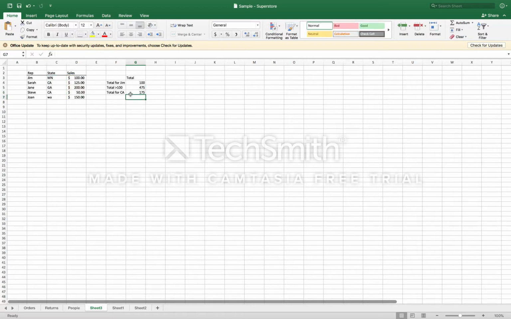Enter. 175. Is that right? We got two sales that appear in California, one for 125 and one for 50. So yes, that one is right. So that's a simple example of how you can use the SUMIF function, and that's with a small set of data. And now let's do one with a larger set of data.